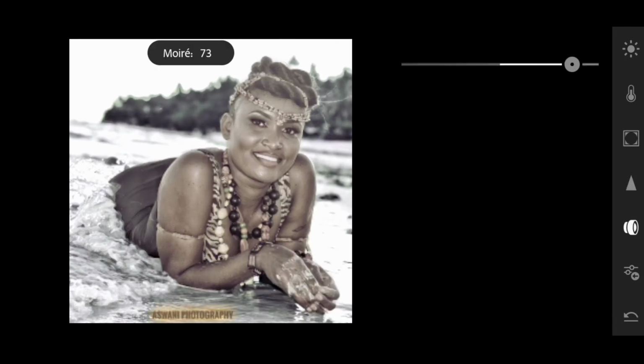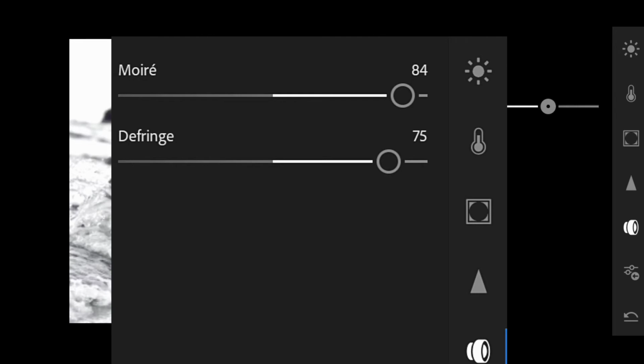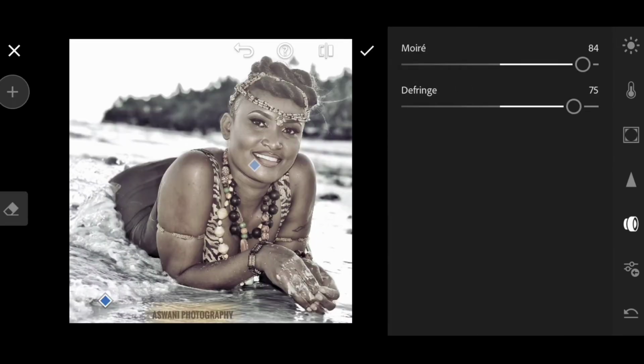Now let's increase the optics of our background. Click on the optics tab and adjust to what is on your screen. When you're done, click on the check mark.